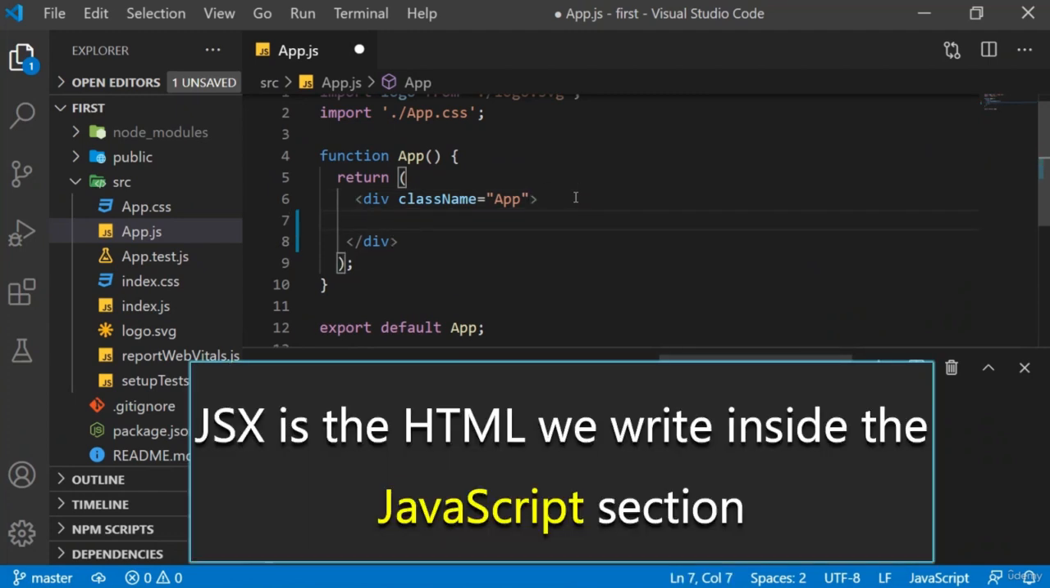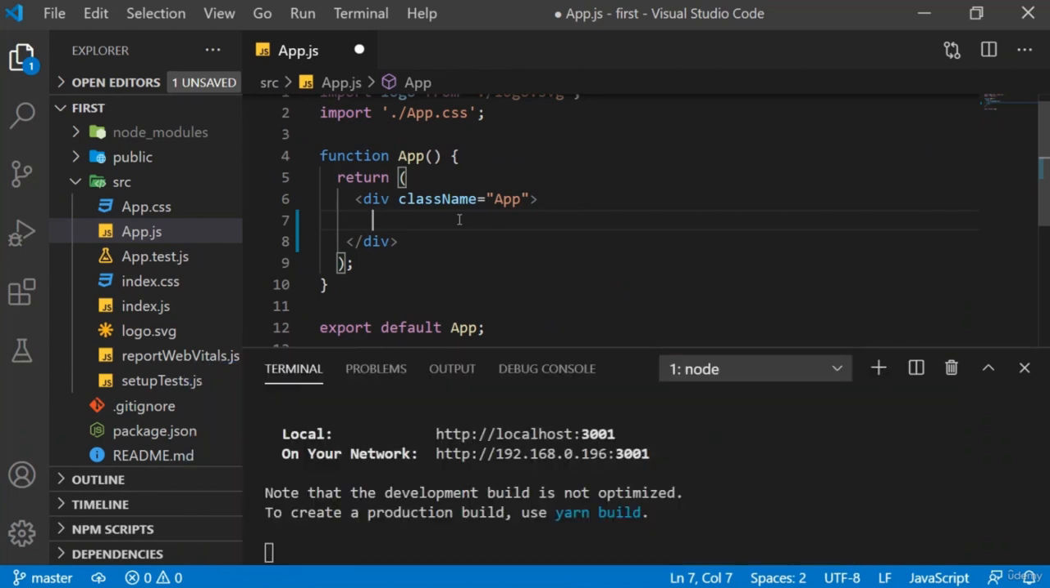JSX is basically nothing but the HTML you write inside the JavaScript section, right? Generally, you write HTML inside a .html file, but you see the HTML here inside the .js file. Now, this is allowed because there are a lot of transpilers working behind the scenes, and we will see as we go on, and you will understand easily. It's not a big deal.